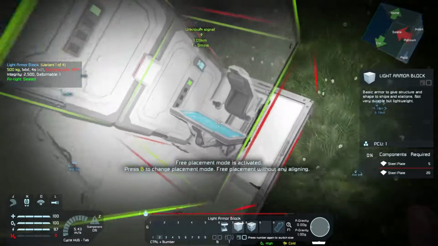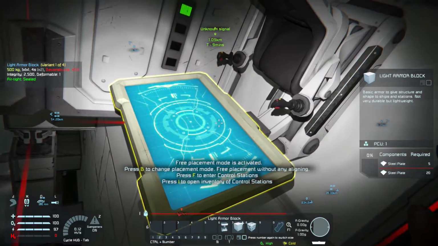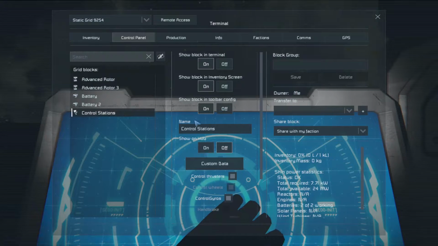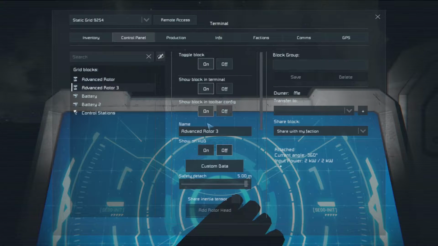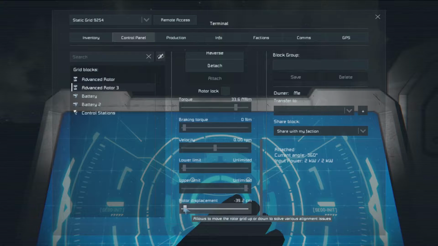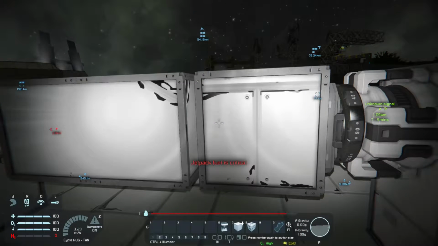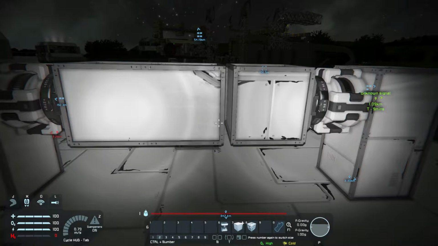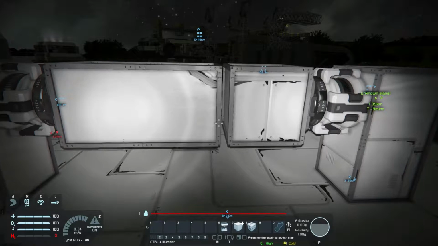Because I want this to become one grid, I'm going to sit in my chair. I'm going to press K. I'm going to go to Advanced Rotor 3. I'm also going to displace this at about 40 centimeters. When I've done this, you'll see that there's now a visible gap. These aren't one grid. To fix this isn't that hard.